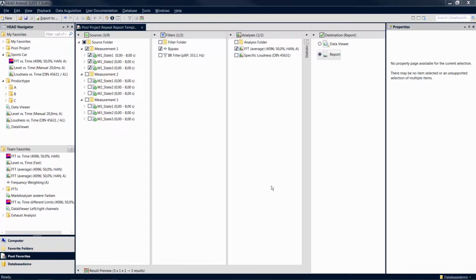In this tutorial, you will learn how you can apply a report template repeatedly for additional pool items. This allows you to quickly extend a report with additional calculations based on other marks, analyses, or filters. For our example, we have created a report in advance, which is based on 3 marks and 1 analysis.